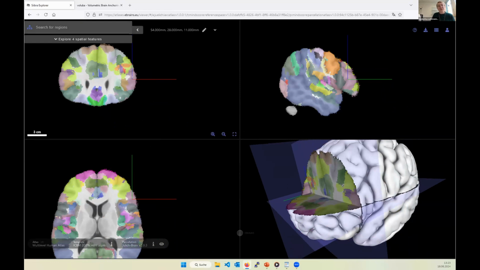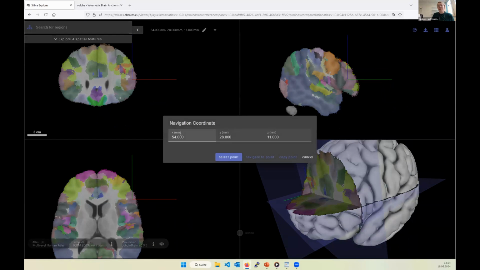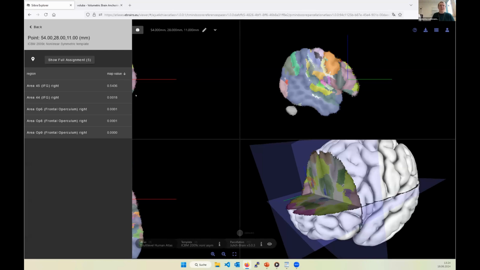Now we see our cursor on this area, and if we go with our mouse over it without clicking, we just see it's area 45. So we are talking about Lothmann here. What we can also do is giving our coordinates. They are now inside because I saved it, and select this point. Then there are some map values opening, as you can see here on the right side, and it tells us area 45 is the area that is most common here, because we have probabilistic maps.